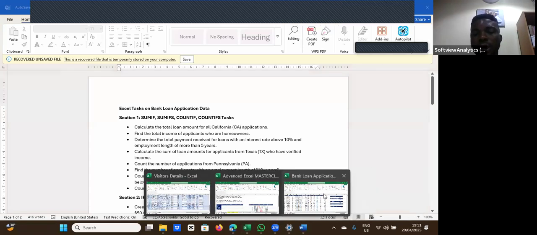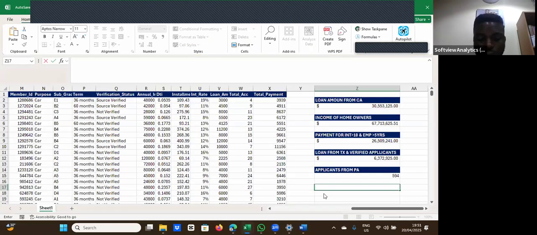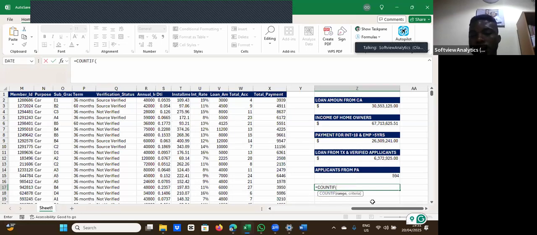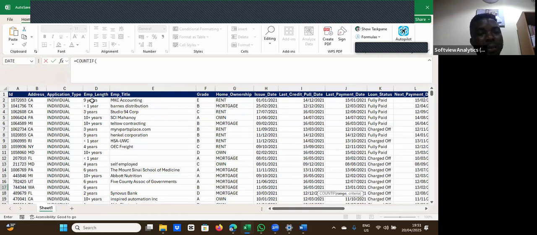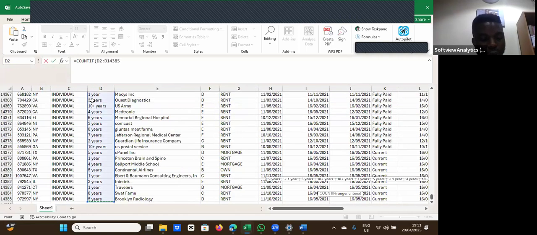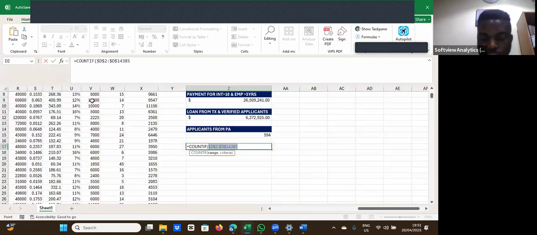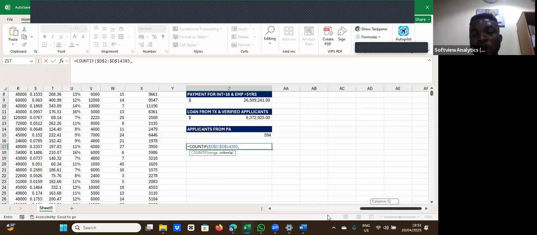All right. So we do equals COUNTIF, right? The range is employment length, all of that. I'm locking it, yes, comma. And the criteria is 10 years plus. This time around, I don't need to put greater than, right?